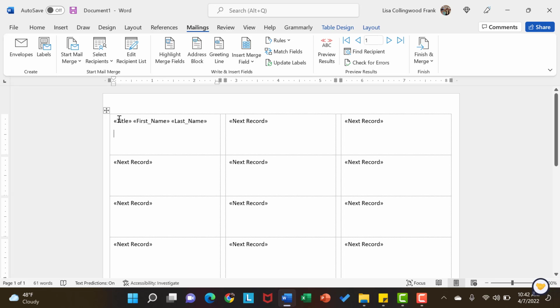So what you see around the words title and first name and last name, those are called chevrons. This is creating what are called merge fields. So this is telling Word exactly where to blend this document with that information in your Excel workbook. So now I'm on the next line.